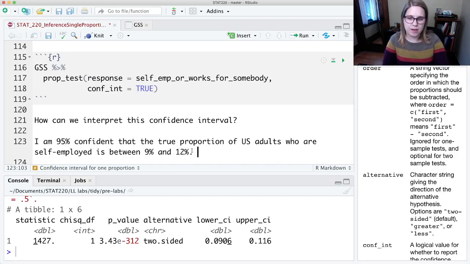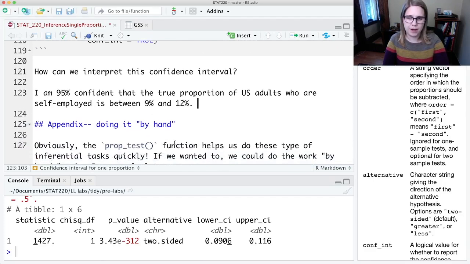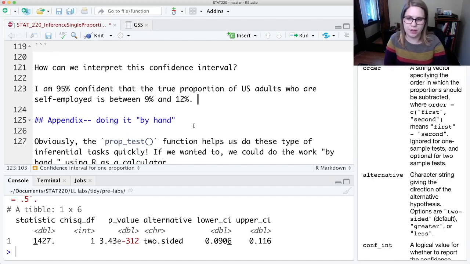So I think that is enough code for you to actually do the real lab. But I also included an appendix in here in case you wanted to see how you would do this whole set of inferential tasks by hand using R as a calculator.